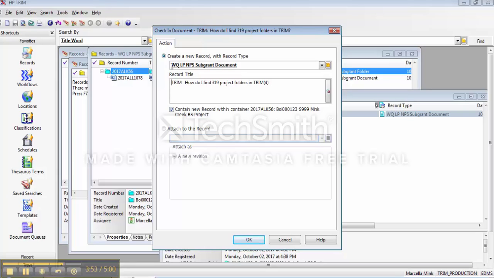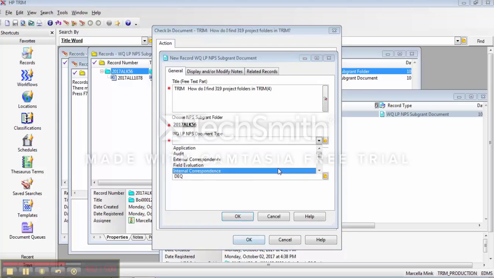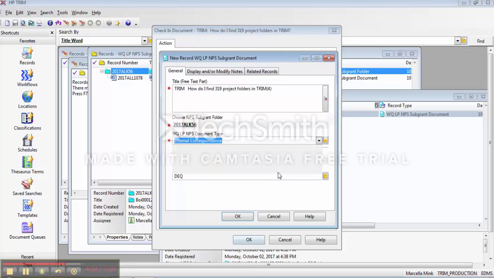Here's the record type I'm going to use for this email. The subgrant. Click OK. Brings in the type. Security OK, click OK.